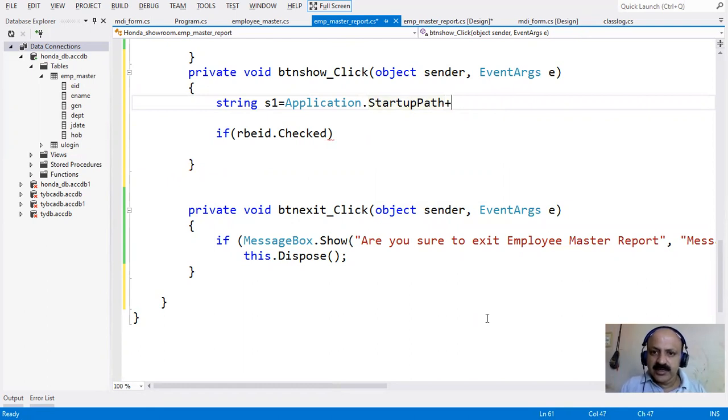So here plus, and the prefix is the @ sign. Yes, and here our report folder, and slash, and then our emp report file name, emp master underscore report, and then .rpt, that extension. We can concatenate, and that path we can assign to our Twister report.